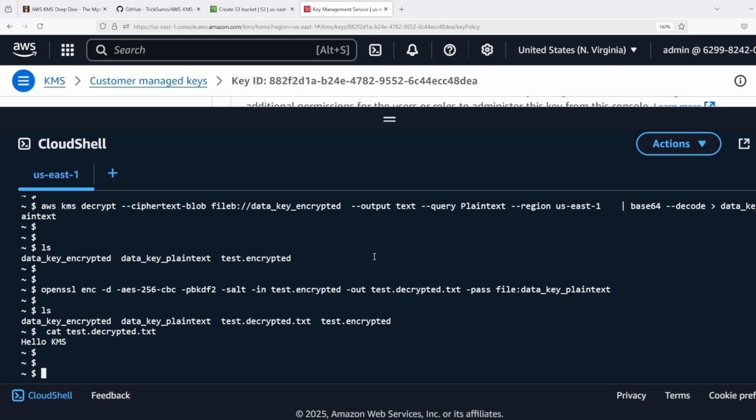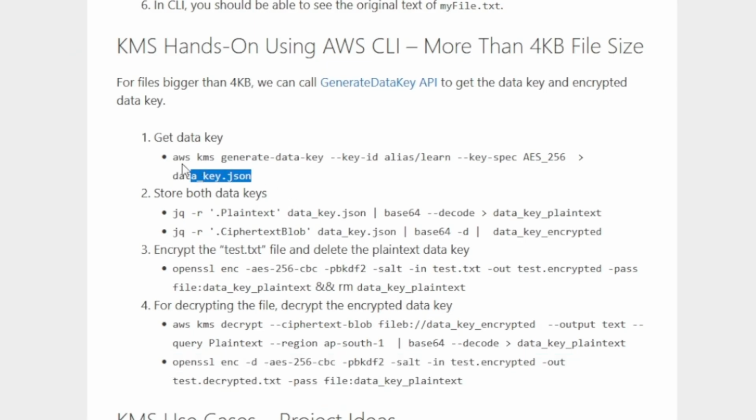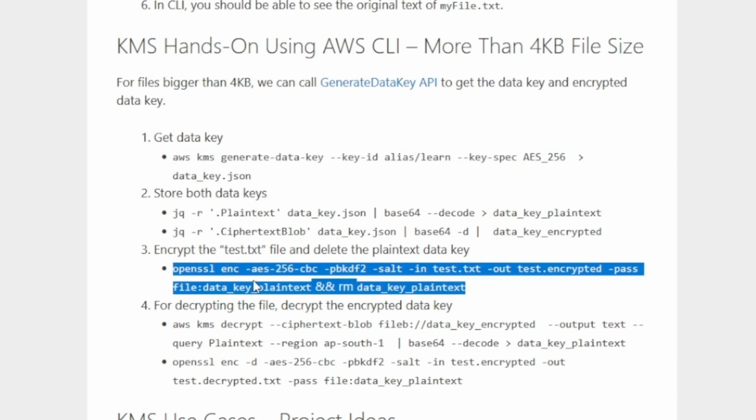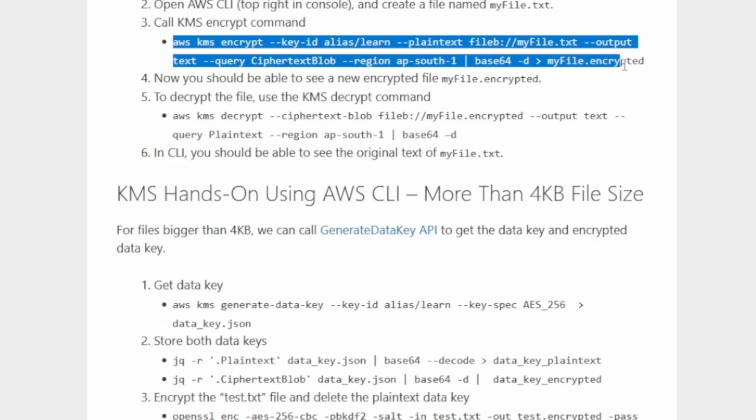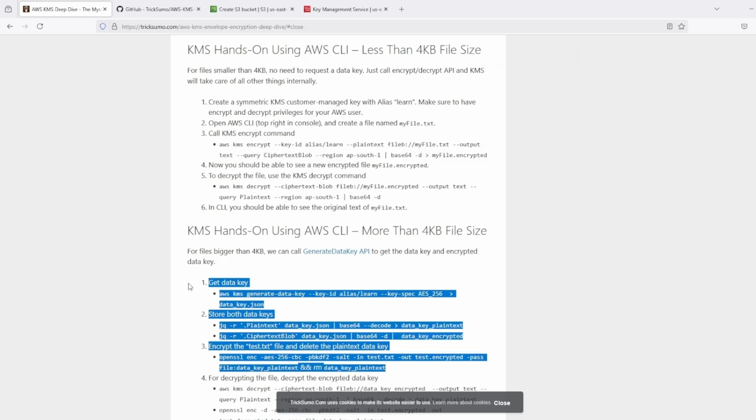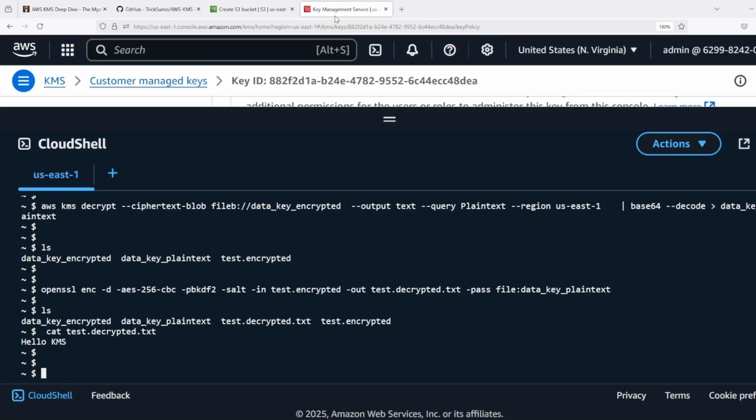Now, one more thing is that if we have a small text file or object that we want to encrypt and its size is less than 4 KB, then instead of doing the generate data key API and then encrypting using OpenSSL, we can directly call the encrypt API and pass our file as input, and KMS will return the encrypted file to us. So it's like these steps still will be performed, but KMS will handle it. Let's try that also.